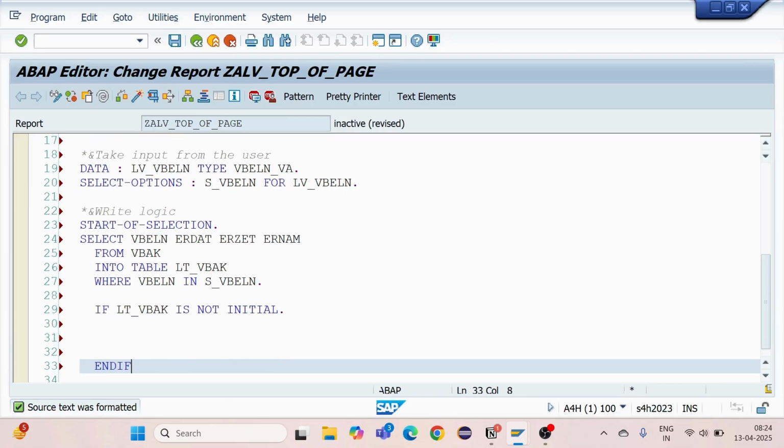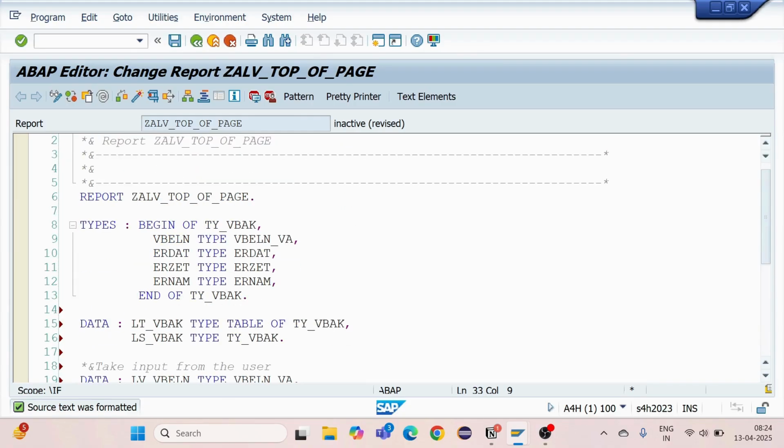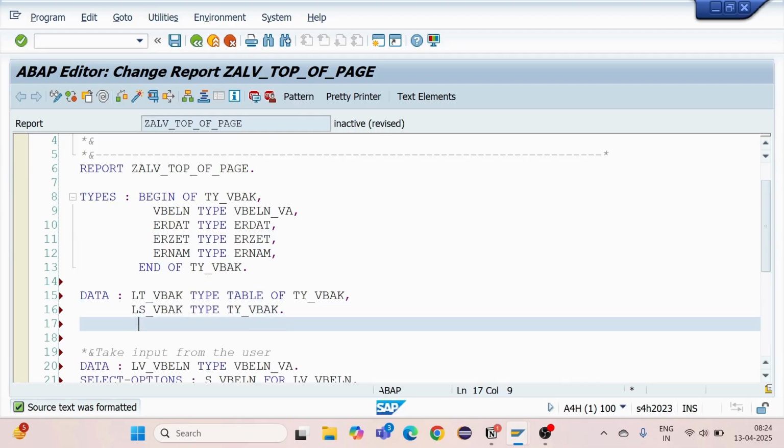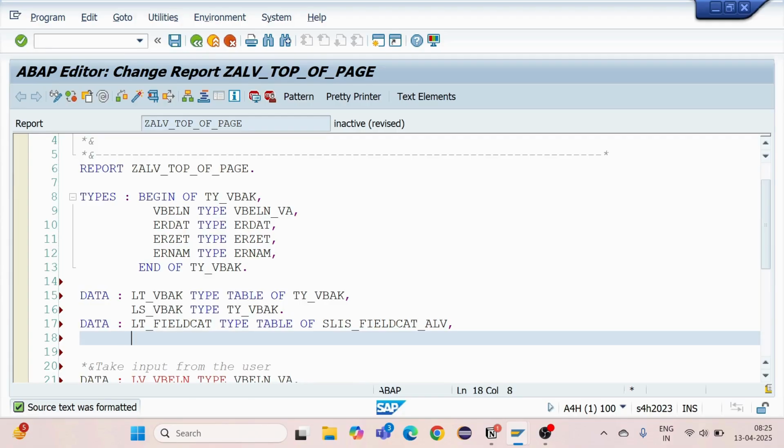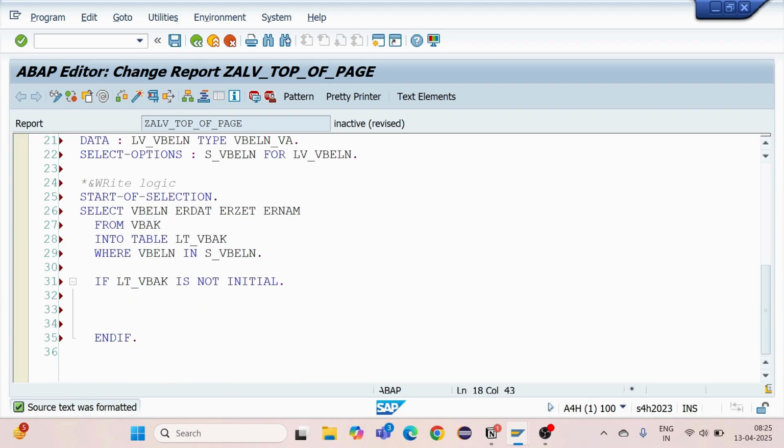and then I will create the field catalog. So for field catalog we need our internal table and work area. So I will give them LT_FIELDCAT type table of SLIS_FIELDCAT_ALV. I will give a work area type SLIS_FIELDCAT_ALV. Yes, we will create our field catalog here.